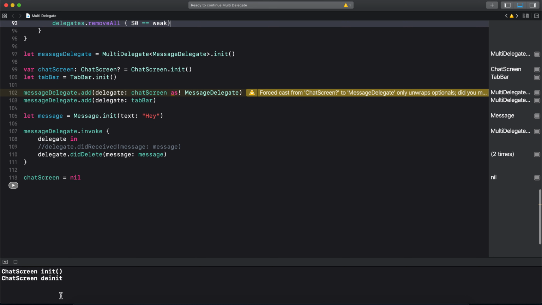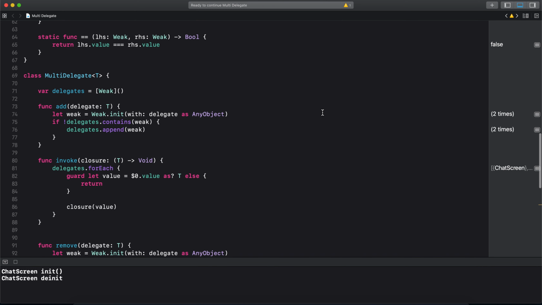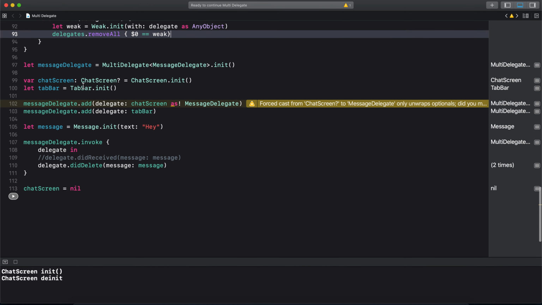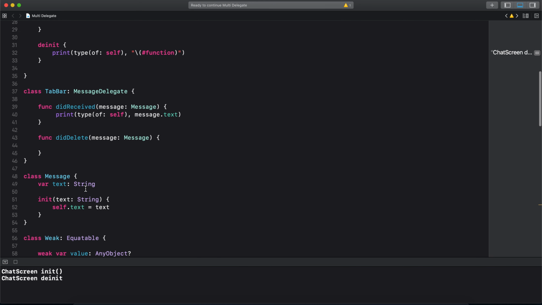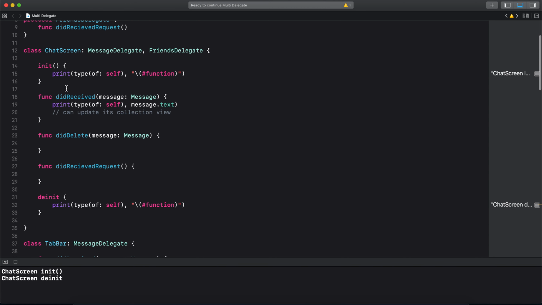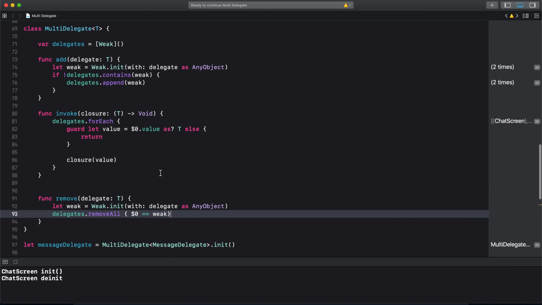Yes, you can see now the de-initializer is also invoked. Because the delegates array is holding all the delegates weakly, when the chat screen object has been passed to this message delegate, the reference count of this chat screen won't increase, it will remain 1. And when this chat screen property is assigned nil, it will be decreased by 1, it will become 0, and our operating system will de-initialize the object of this chat screen, and this deinit will execute, and you can see the print statement below.